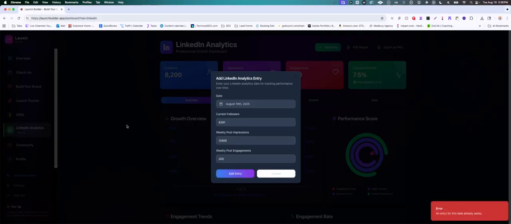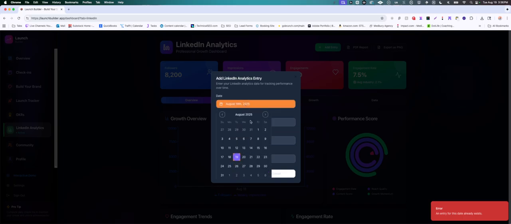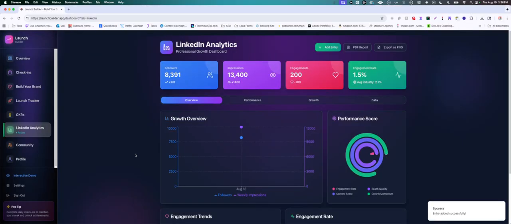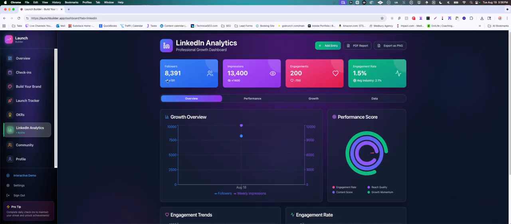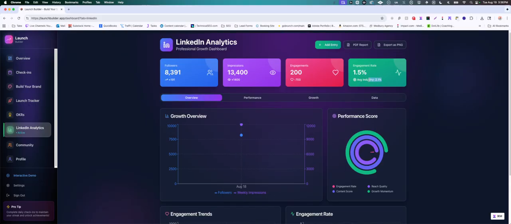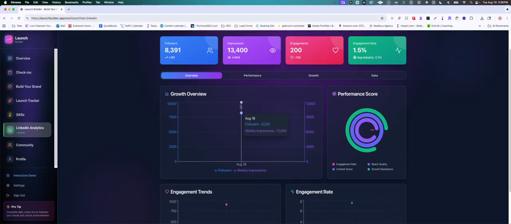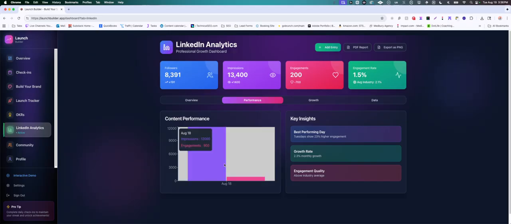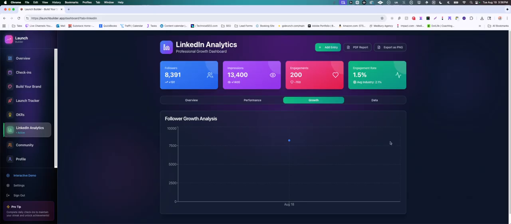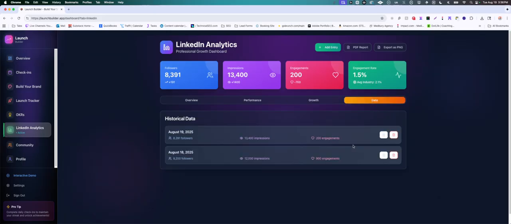All right. So we'll add that entry. Oops, I already entered one today. Add entry. Good job, error system. All right, so then it will actually show you a breakdown of how many new followers you added since your last entry, new impressions, how your engagements look, engagement rate, even has an average right there for you. And then it will have a growth overview and engagement trends. So the more you update this, the more information you'll get. You can look at content performance, follower growth, and just the data that you've entered for the past couple days.